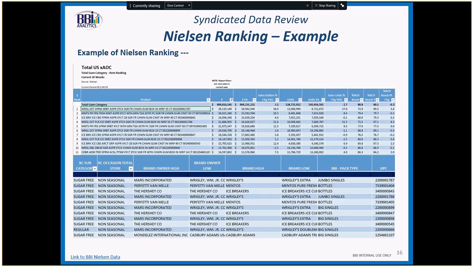So where does the item fall within the segment, sugar-free versus regular? Is it every day? Is it seasonal? What's the manufacturer? What's the sub-manufacturer? What's the brand? What's the sub-brand? And then you will see BBI pack type.